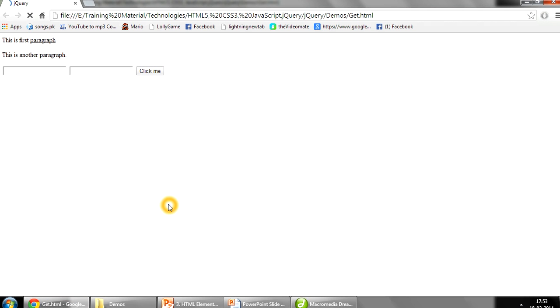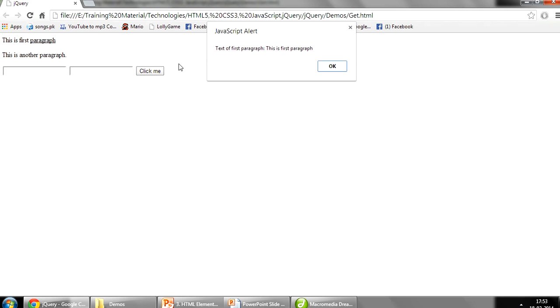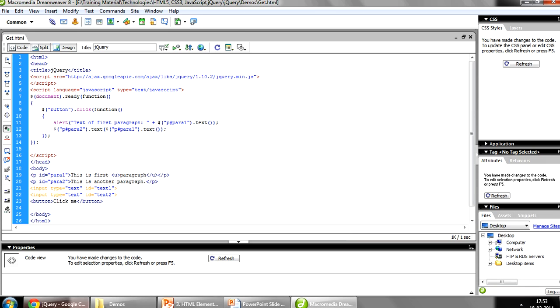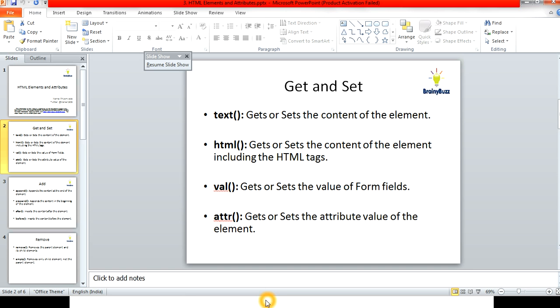If you refresh it, you can see that this is the value of the first paragraph, and this is the value of the second paragraph. When you click it, you can see an alert box appearing over here, and when you click on OK, this particular value is changed. So this way you can change the text of an element. You can see that the format is not changed, like the paragraph is not underlined over here. So let's see another thing.